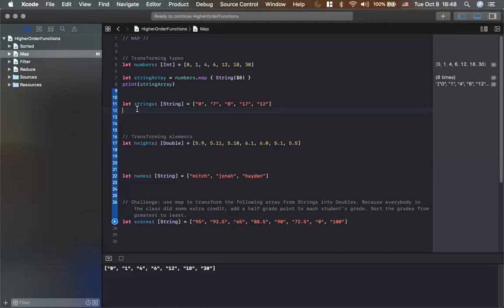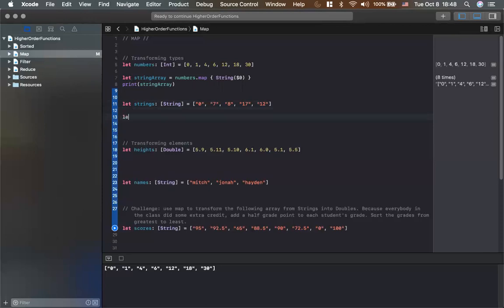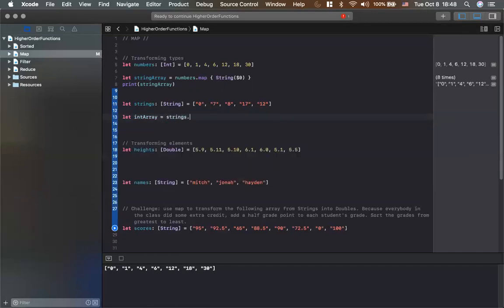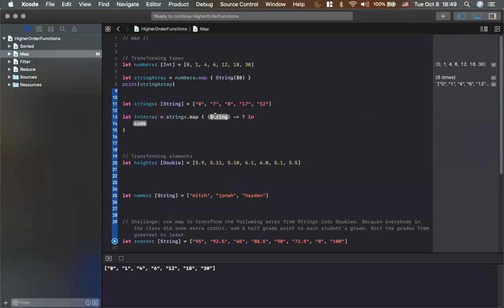Okay, let's try to turn these string values into integers now. It's going to be a lot of the same functionality. I'm going to say let int array equal strings.map, and let's do the full closure this time so you can see it. This is our placeholder value. This is actually what dollar sign zero is symbolizing, the passed in parameter, each element of our array. In this case, I'm going to call it str for string.